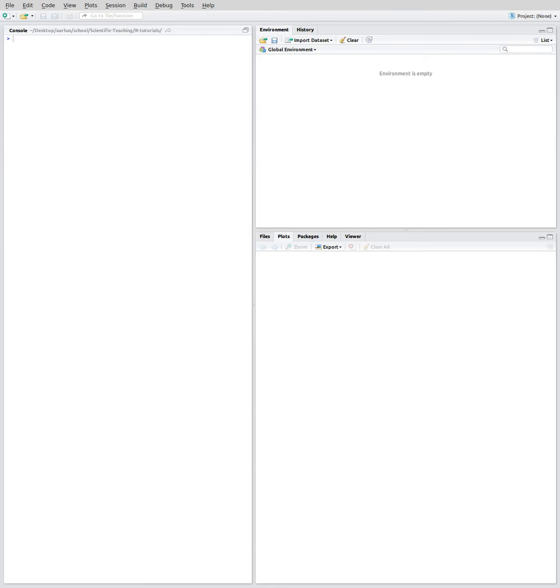In this tutorial, we'll be discussing control statements in R. We're going to cover five different statements: if, else, for loop, while loop, next, and break. Let's start with the if, else statement.